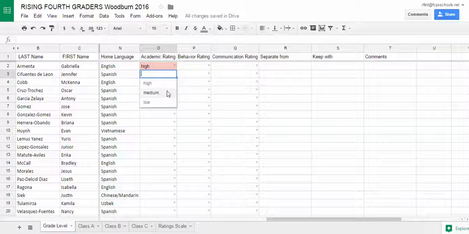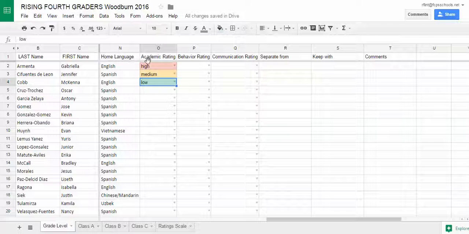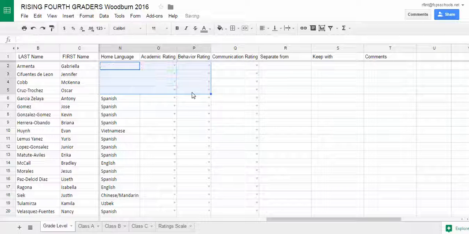It will appear orange if it's medium, and if it's low, can you guess? Yes, green, low amount of support. So the screen of the cells will automatically color code for you, so you don't have to do it.